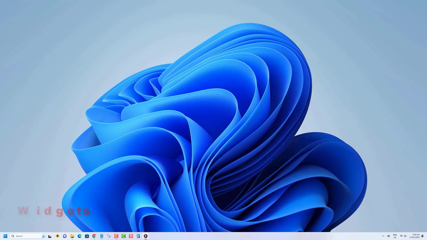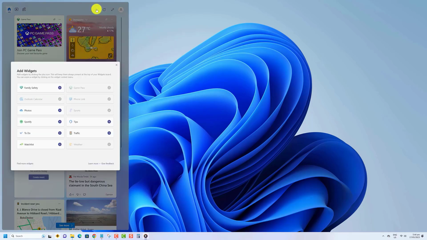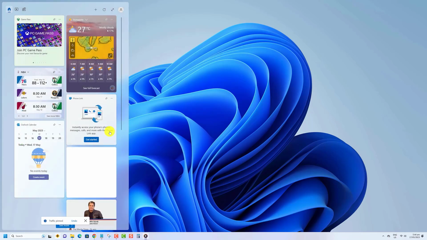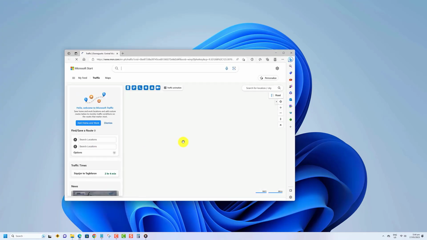The standard way to add widgets in Windows 11 is through the Widgets panel. Here's how to start taking advantage of Windows 11 widgets. Press the Windows key plus W to open the Widgets panel. Select plus at the top of the Widgets panel. Select the plus sign beside the widgets you want to add. The widgets you selected will appear in the Widgets panel. Select a widget's title to open the source app or website.